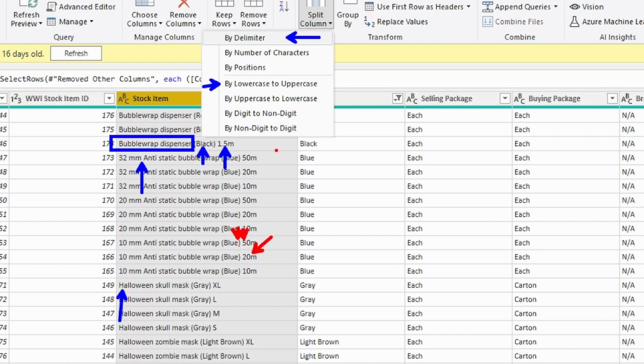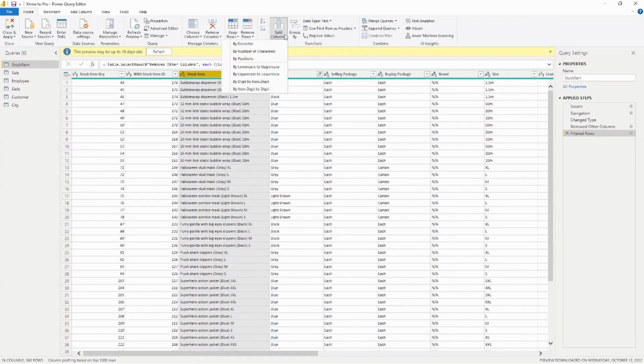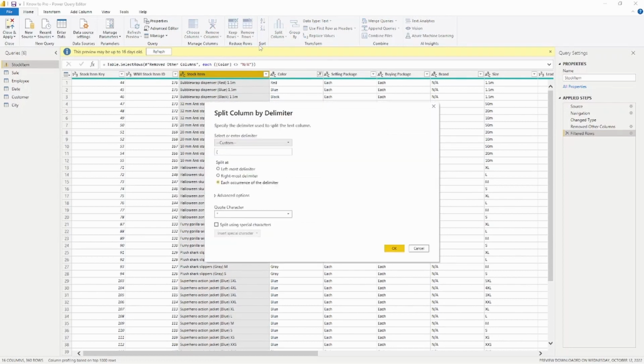So lots of different options here. And so I'm just going to choose by delimiter to be my first option here.